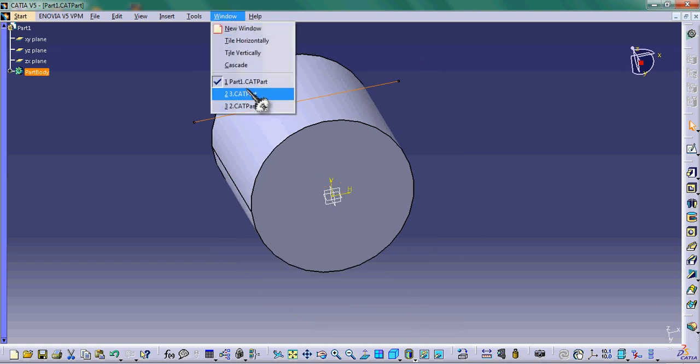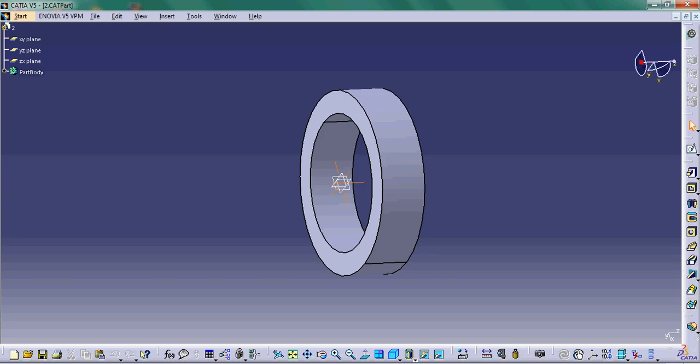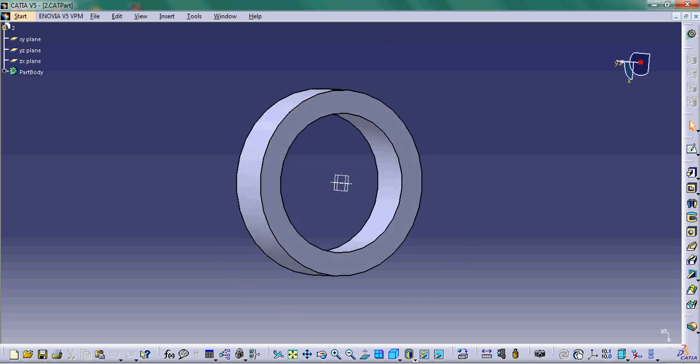Let us go forward to the second part. This is the sleeve that I'll be using. The internal dia of this sleeve is equal to the external dia of the shaft, and the external dia of this sleeve is arbitrarily 20 mm greater than the internal dia.